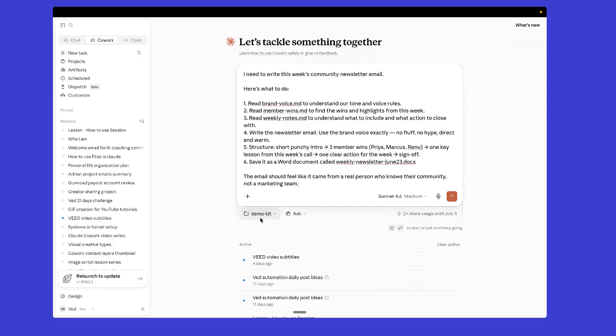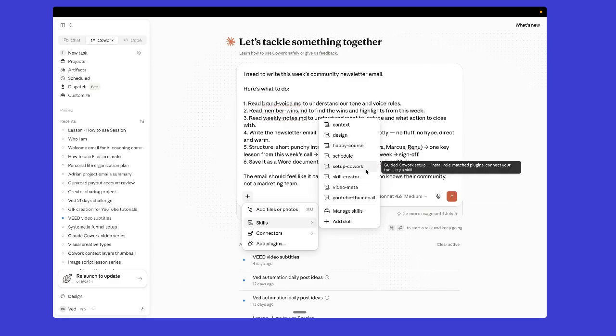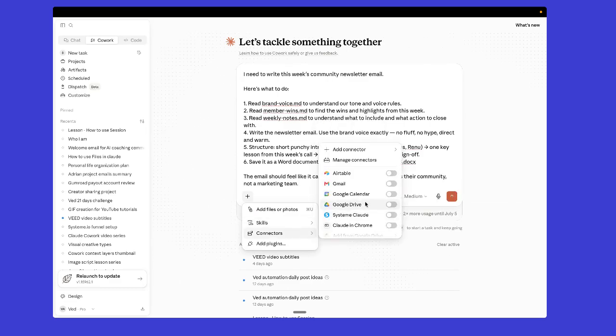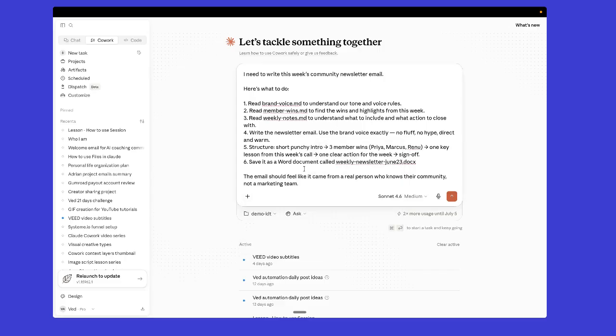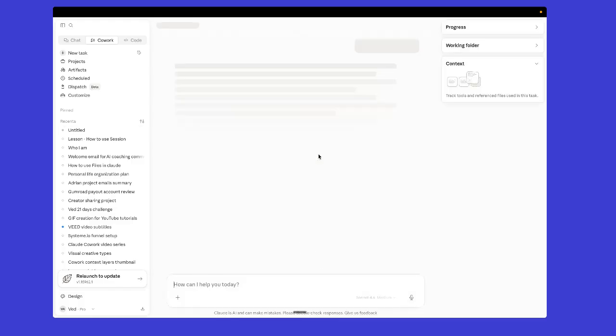We loaded our folders. We can connect our skills if needed, or also connect our connectors if needed here. And we also chose the Sonnet 4.6 model here. So these are the four things you should see when you open a new session. And once the session starts, you are inside the main interface. So let me just send it.